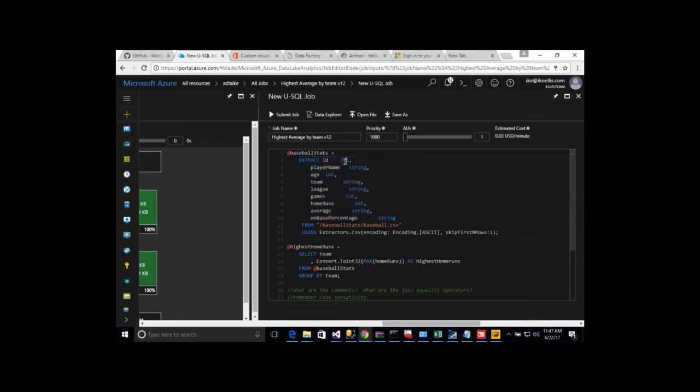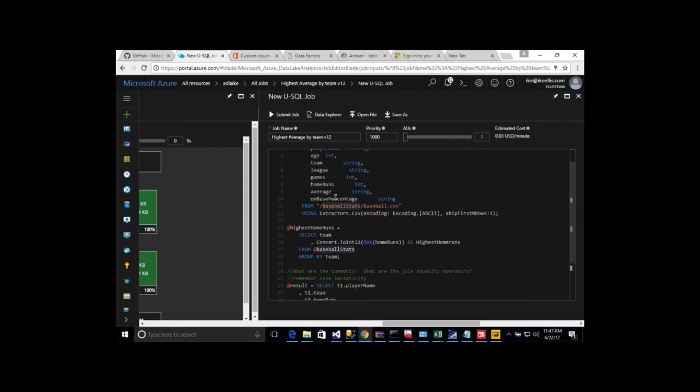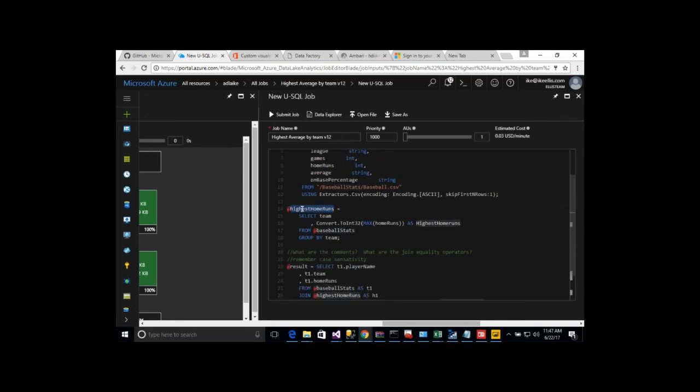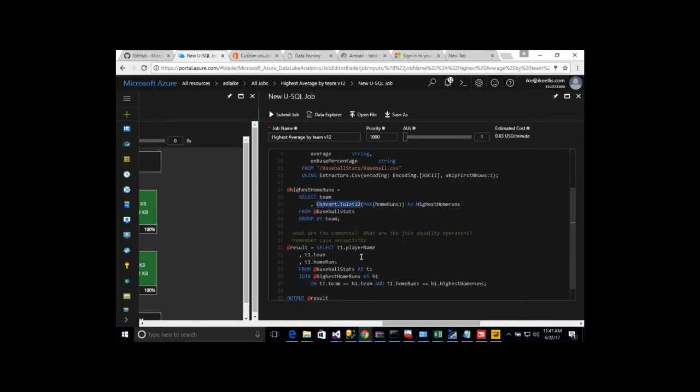What are these data types? The int data type and the string data type and the int data type. These are not SQL data types, are they? These are C# data types. Okay, so I take that variable baseball stats and I use it in highest home runs. So I say, okay, go give me the highest home runs from baseball stats and save it in another variable called highest home runs. And look what this is. This is a group by. Doesn't this look like SQL to you? Yeah, it's a lot like SQL. But what's Convert.ToInt32? That's C#, right?